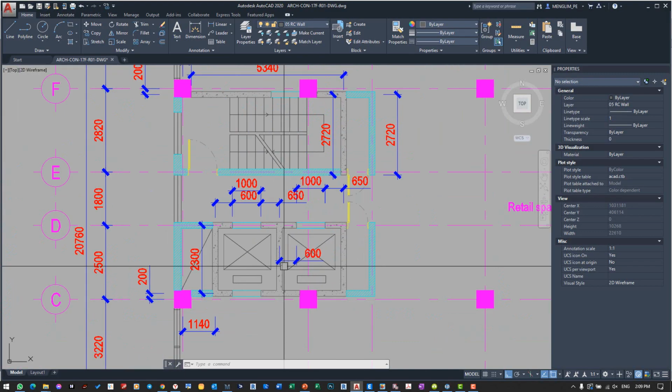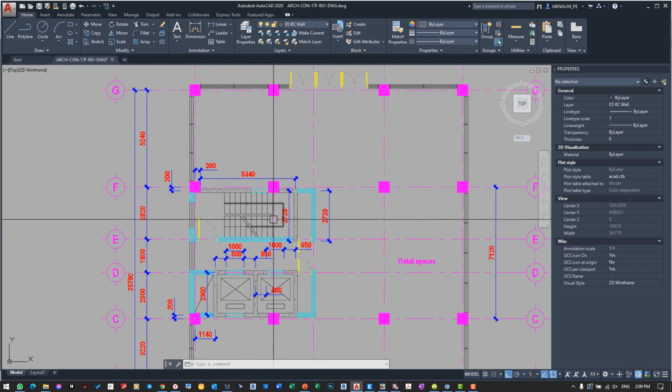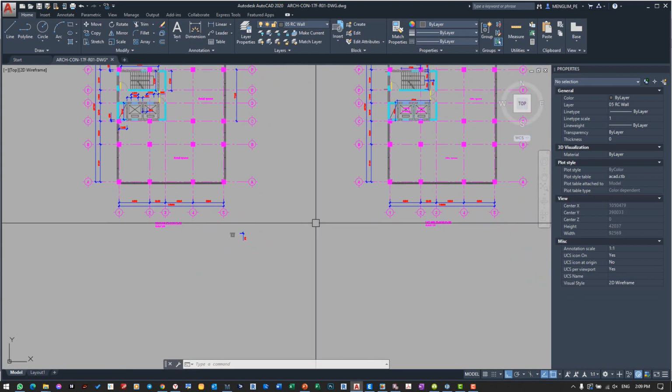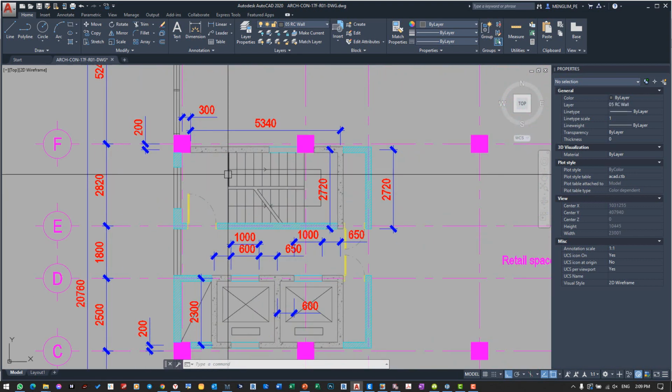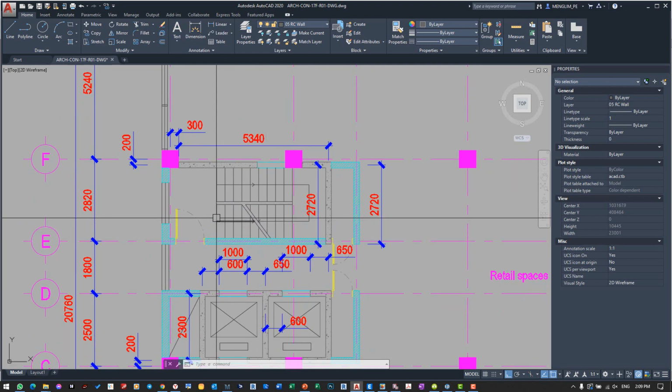Now we will start drawing the staircase in our model. In the staircase we have two levels: the first level for the width from the bottom, and then the level of the landing, and also the top.